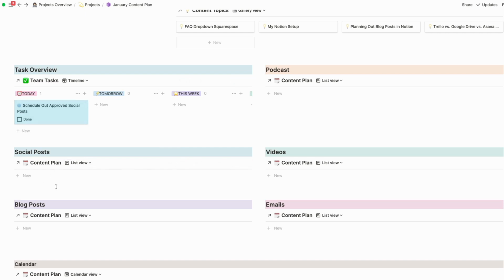Although there's no social posts in here right now, so I don't know what somebody's going to review, but just as an example, this is on my main tasks database, but it's just showing tasks related to this project because this is the specific page that I'm on. Then I've got podcast episodes. Do I have any podcast episodes going out this month? Do I have any videos going out this month? Any emails going out this month?